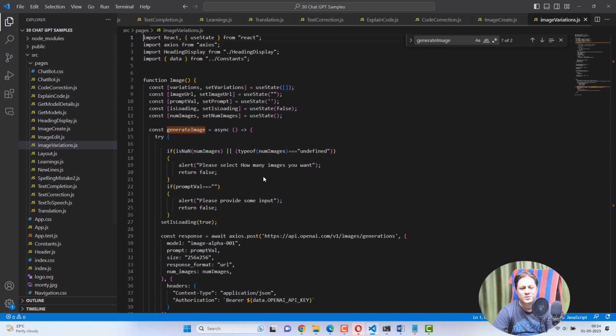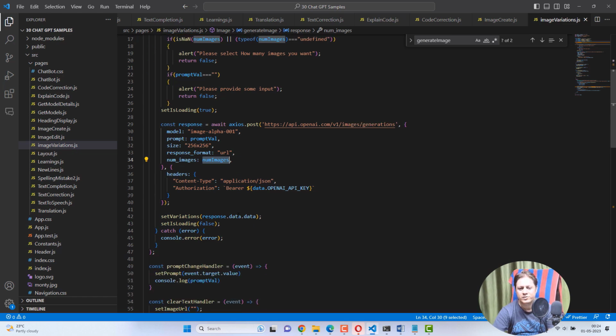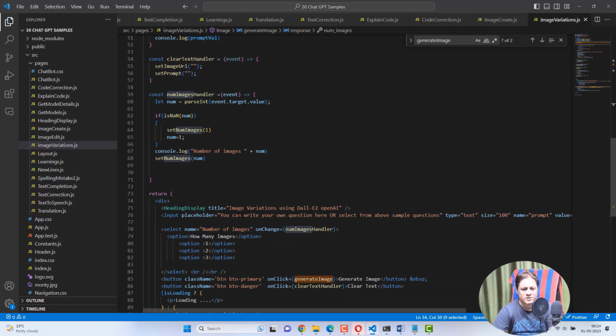Image variations, the code is very straightforward, and the only difference, I think, is that I have provided the number of images. This is nothing but an n parameter. You know that. So everything else is the same, which I showed in the last lecture. And the number of images I am demanding can be 1, 2, 3, 4, whatever. If I ask for 10 images, I can get 10 images also. So this is quite straightforward.